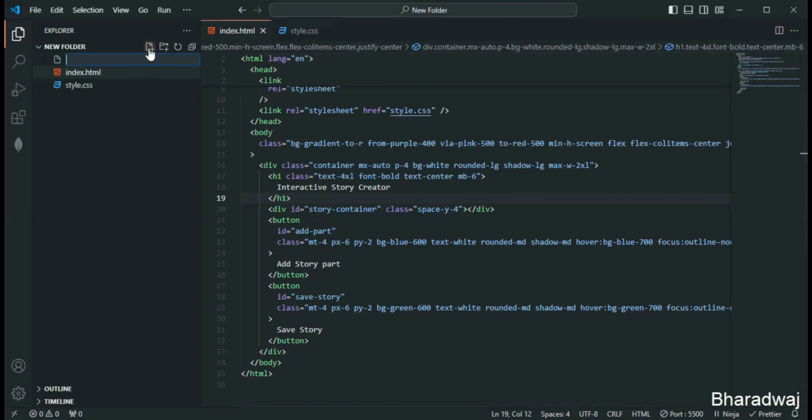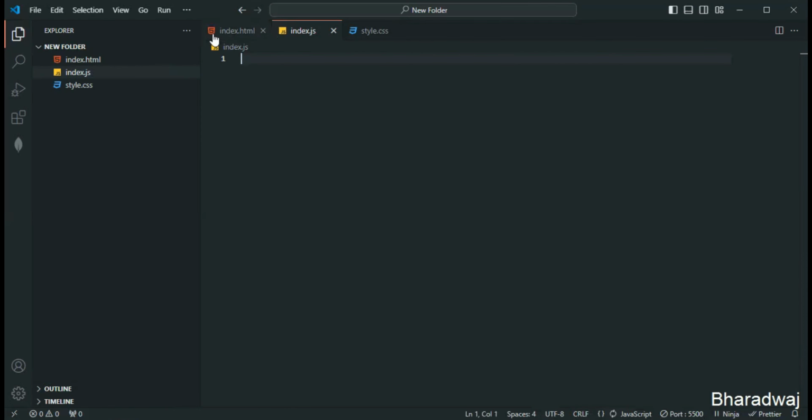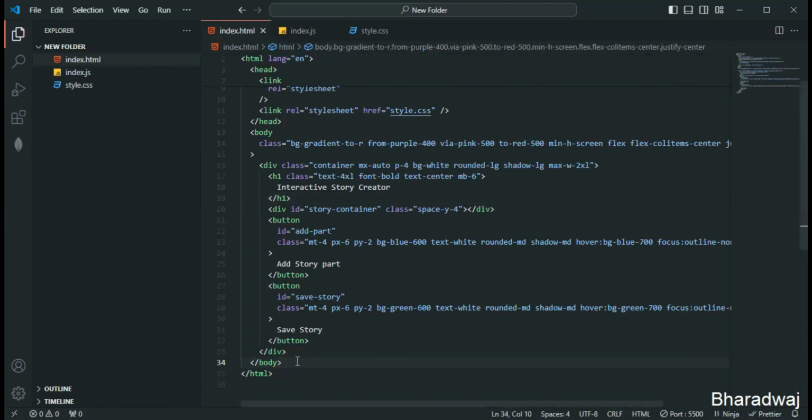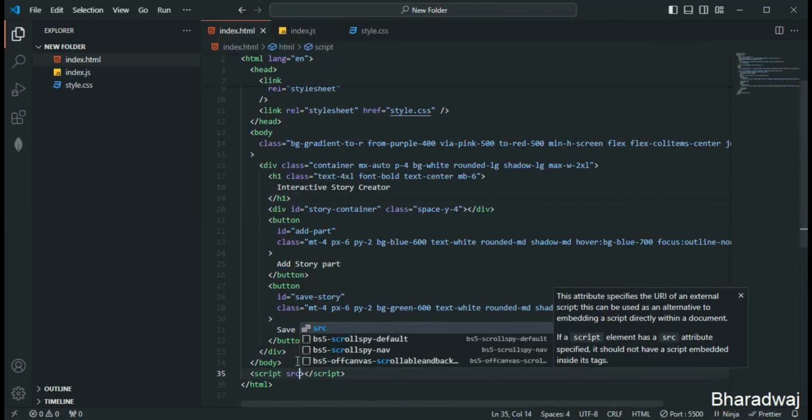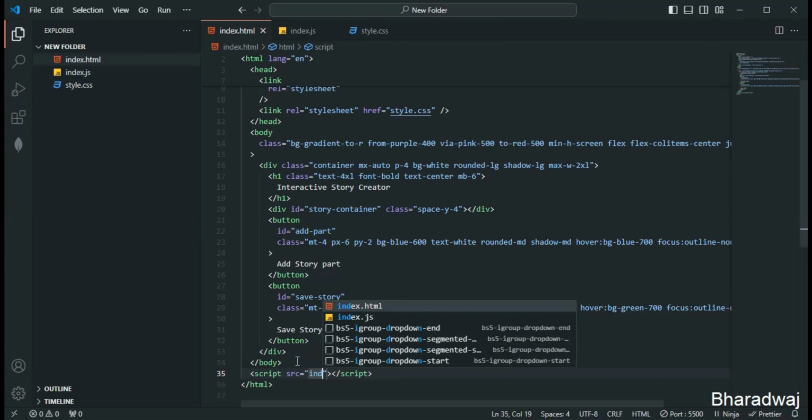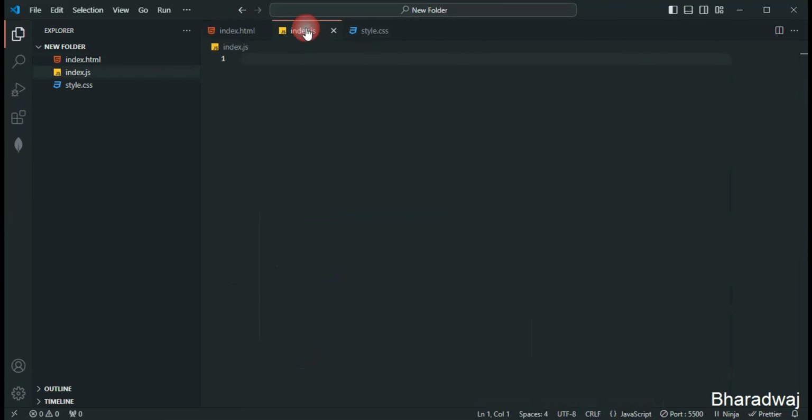So for that one, let me create the JavaScript file. Let me include the JavaScript file with the help of script tag. I'll just give index.js. So let me paste it over here. What I'll do, so let's get the story container and the buttons from the DOM. Basically, we are getting the references to the HTML, right?